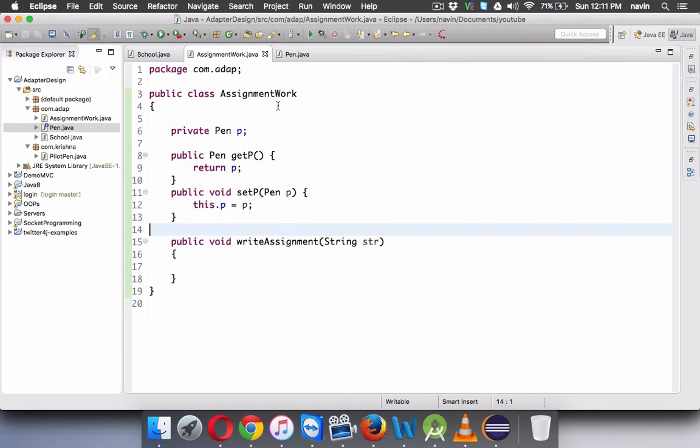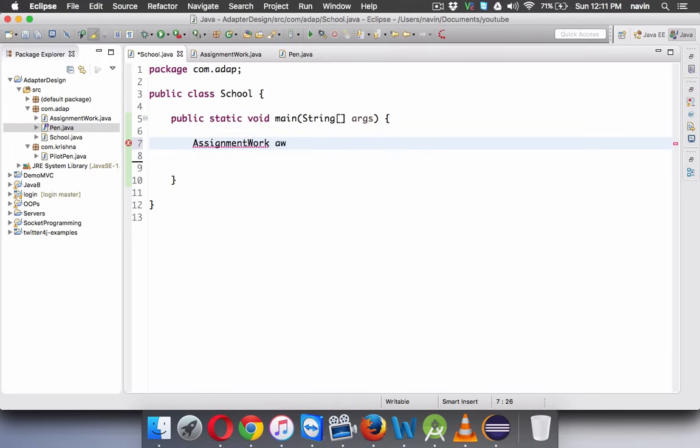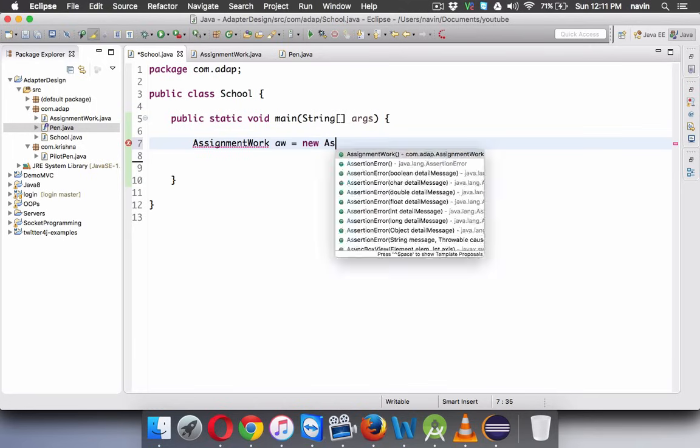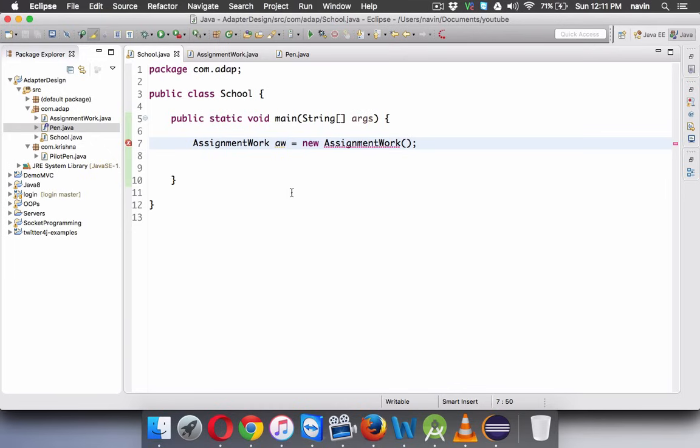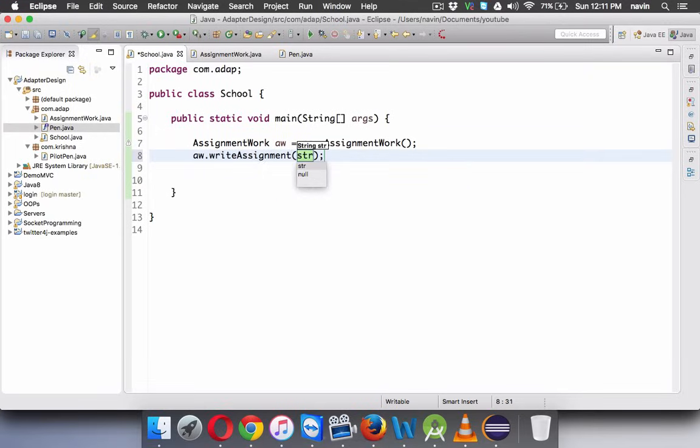Now from this, what we need to create is an object of AssignmentWork, and we'll name this as aw equal to new AssignmentWork. Then we can call aw.writeAssignment, and we can pass "I am a bit tired to write an assignment." Okay, so we need to print this.